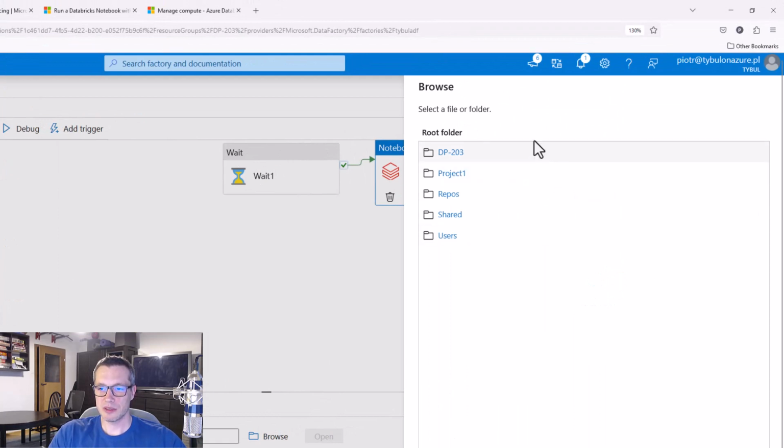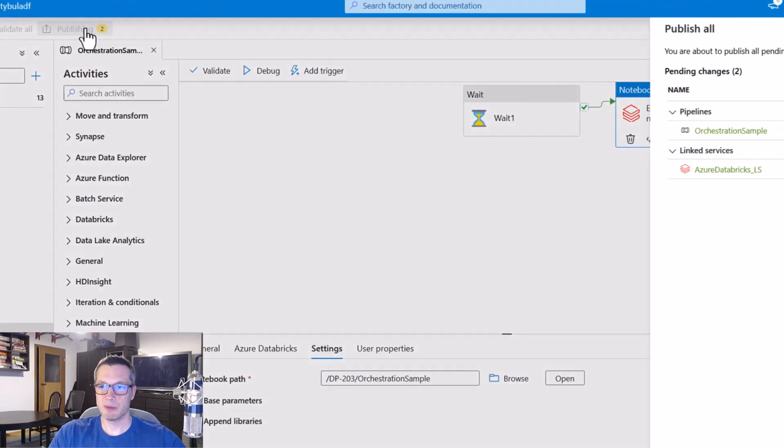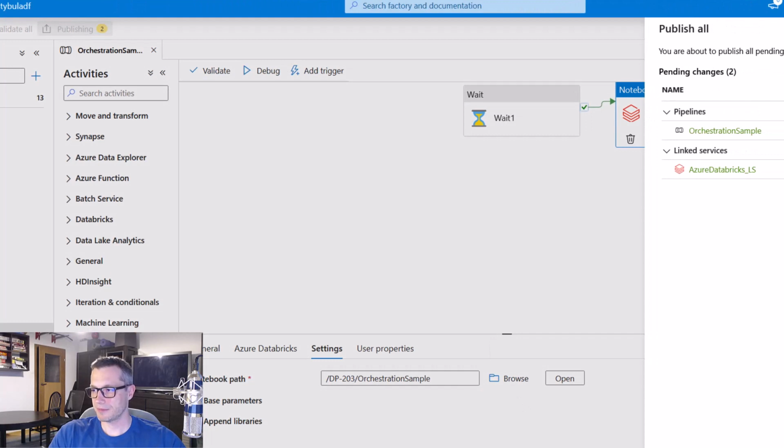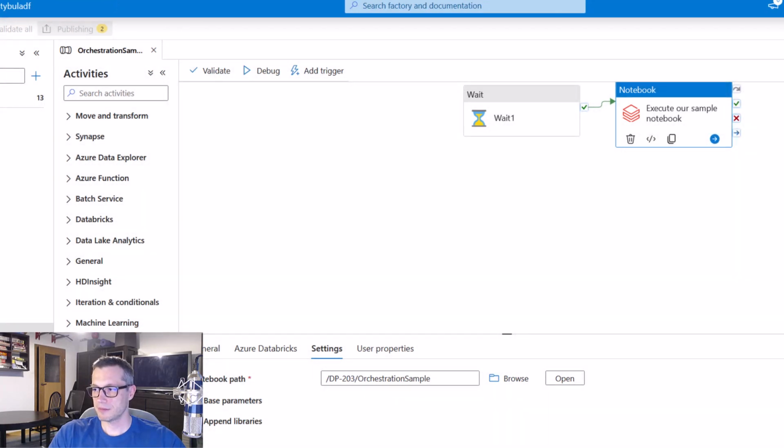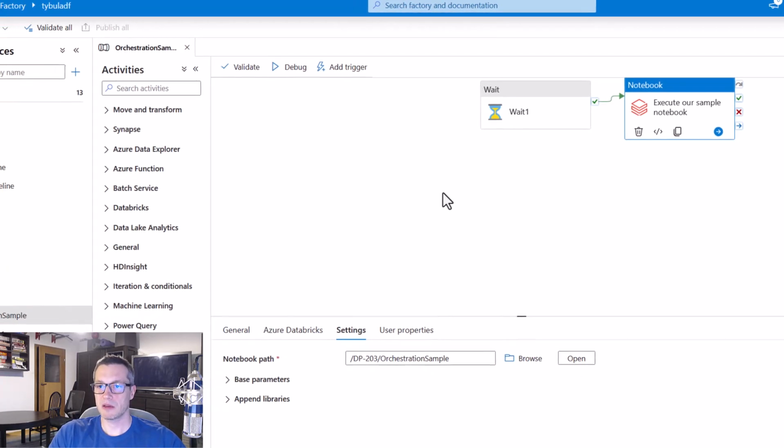And it was in, where it was? In shared? No, in DP203 directory. It was this orchestration sample notebook. So that's the one. Let me publish all of this stuff. And let me debug this pipeline. And hopefully everything will work just fine.